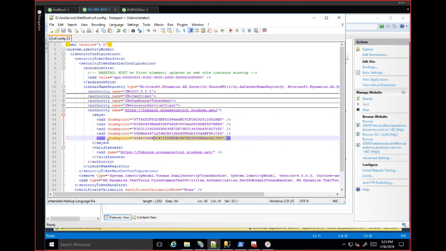This is the one I added for my demo purposes. After you make the change, you also need to restart the AOS to make sure AOS and other components can pick up the change.